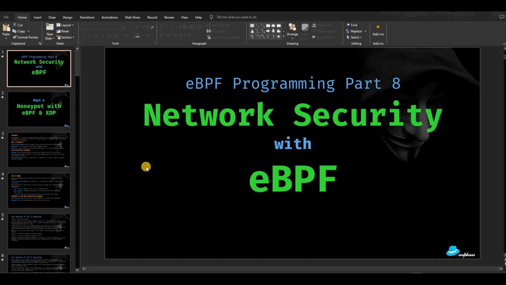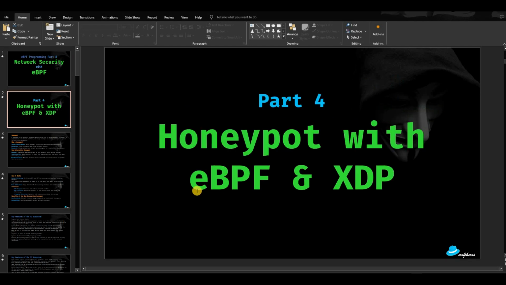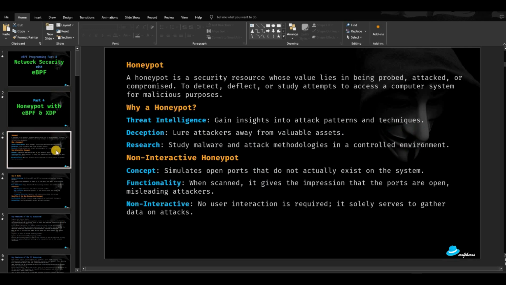In this part 8 of the entire eBPF programming series, and actually part 4 of network security, we will be discussing more about honeypots, what a honeypot is, and how we can develop a honeypot using the eBPF and XDP stack. If you don't know what a honeypot is, it's a tech stack that we deploy to catch hackers, or for research purposes, to identify how hackers attack and what they do after attacking the honeypot implementation.